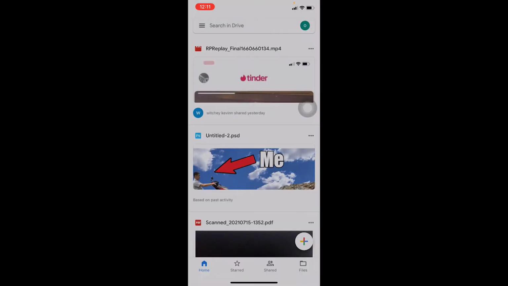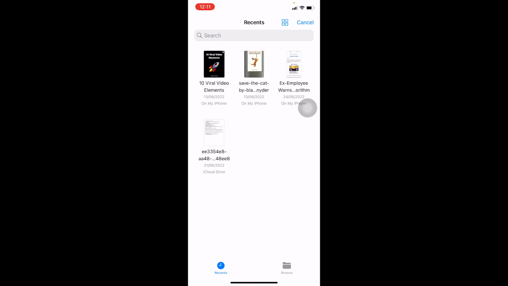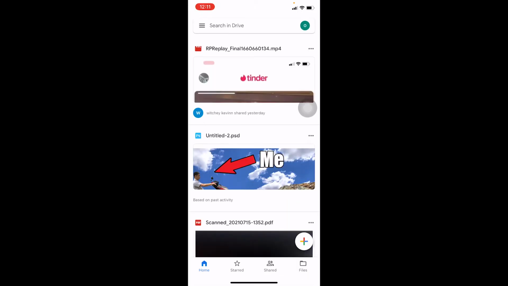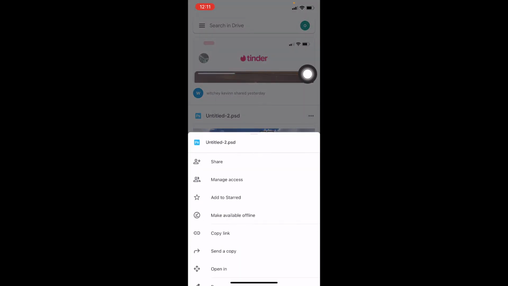And if I want to upload anything other than photos and videos, I can click on browse and browse through the gallery and folders of my phone and choose the folder or the file which I want to share on WhatsApp. Once it's uploaded, for example, let's say I want to send this untitled 2 PSD photo. What I can do is after it's uploaded, you can see it over here on your home. You can click on the three dots, go where it says copy link.